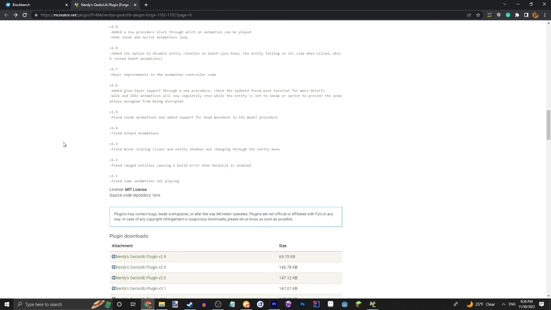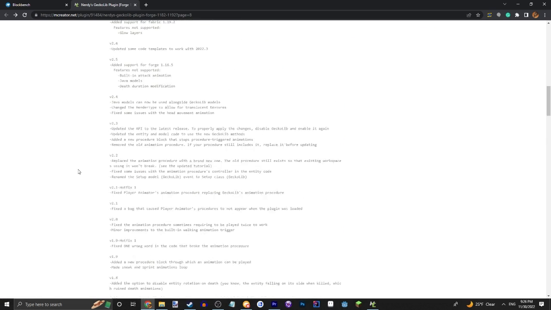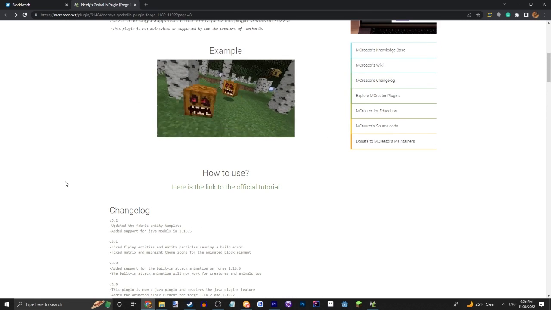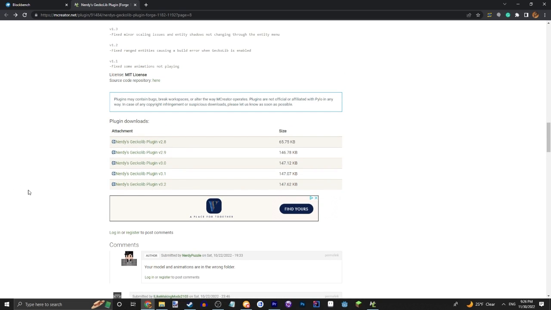As you can see, you can scroll down the changelog and you can download 3.2. Now this tutorial might become outdated in the future, so I'd recommend, just to be safe, you use 3.2. If you look in the changelog and nothing major has changed since then, you can probably download a newer version. I'll put in the pinned comment what the newest working version is. So if a new version releases and it still works with this tutorial, I'll put it in the comments. Otherwise, I'll add outdated to the title.